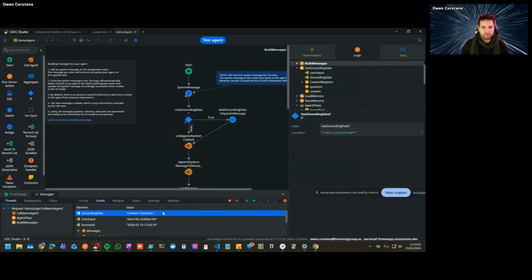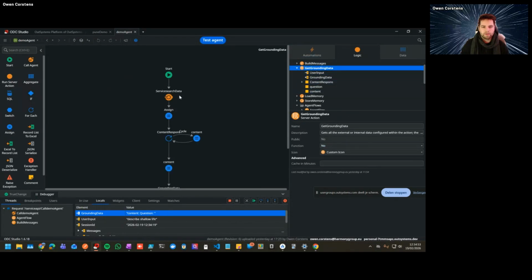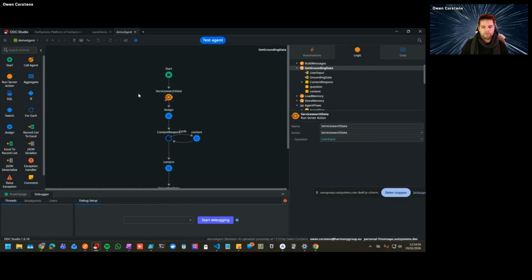But my grounding data is empty, I feel. But it finds the grounding data though. But it didn't add it. So we have a problem in here. I did something poorly here. Let me add the breakpoint there as well. And debug it again.